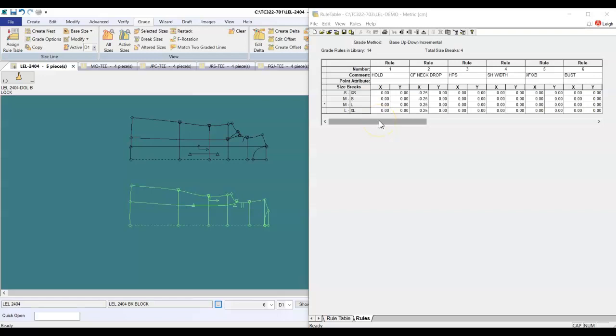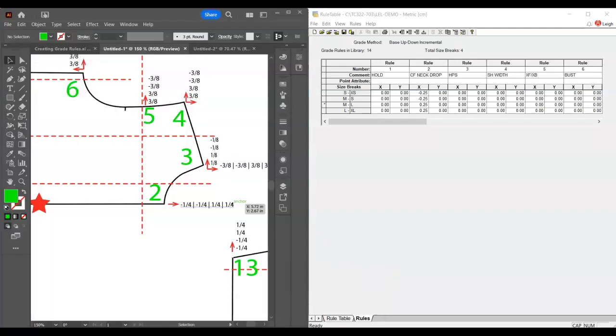If you try to use a different grade method and enter these movements, your graded nest is going to look real funky, and you'll know. I had some students that had this issue in class, and it was evident because some of the sizes on the nest actually weren't even visible. Okay. So please, please, please just make sure that you're in base, up, down, incremental.